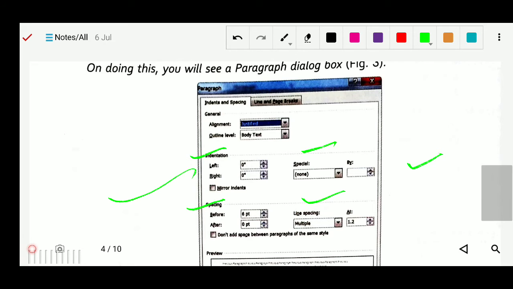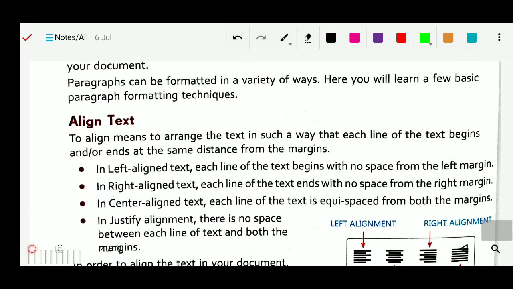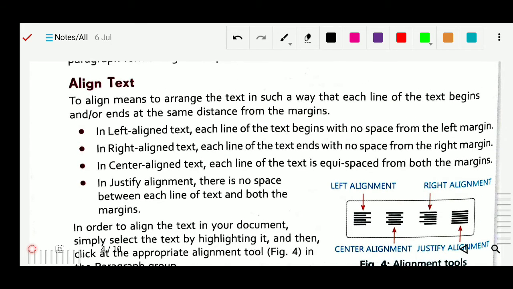So the next one we have to align text. To align means to arrange the text in such a way that each line of text begins at the same distance from the margin. Align text means from where we want to start our text, from the line of margin, either from left, from right, or from center. So there are a total of four types of alignments.